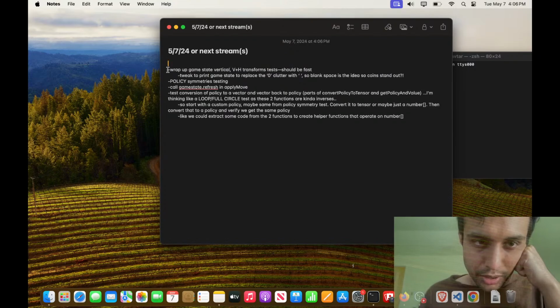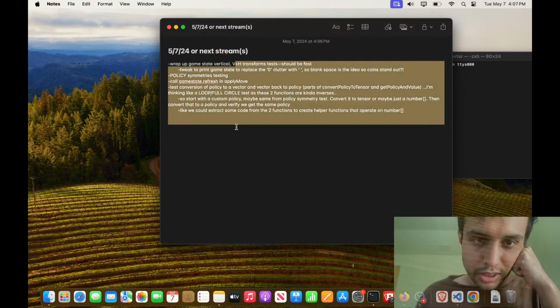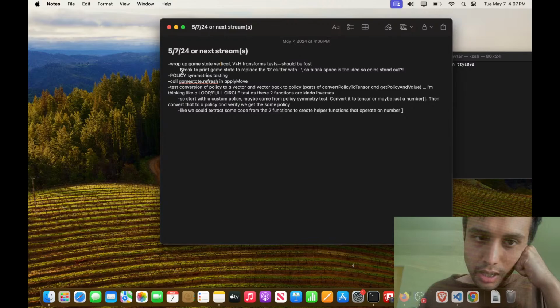Let's just delete that. So here's basically the to-do, not just for this stream but for subsequent ones, until it's the to-do file. So we've got to wrap up. We tested the horizontal last time for the symmetry state transformation, so we have to finish that for the vertical, and then the composite tests, horizontal and vertical, for game state transformations. And then I wrote a minor tweak to the game state print to test out.